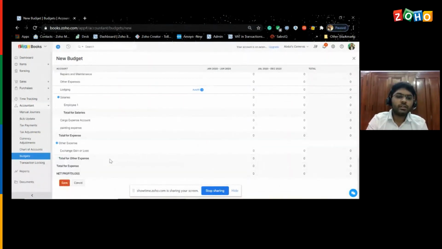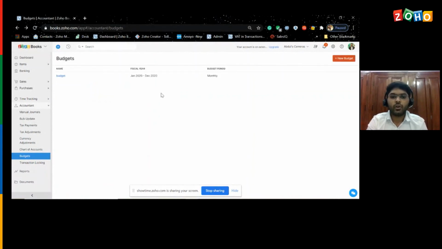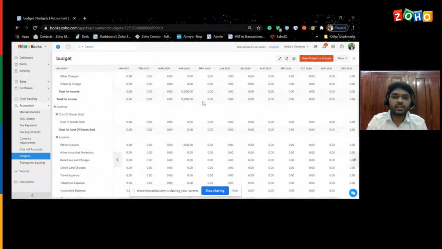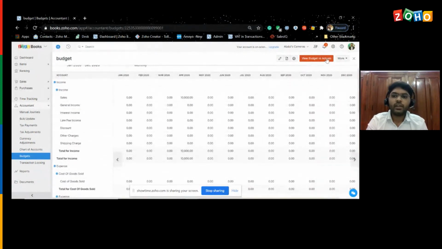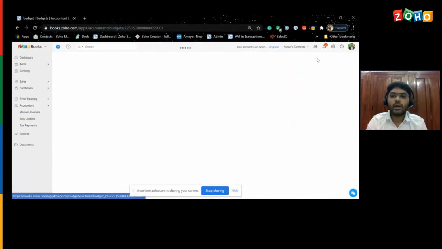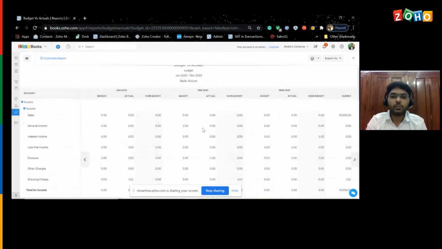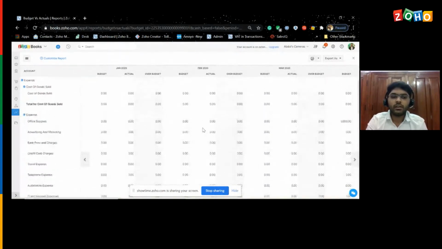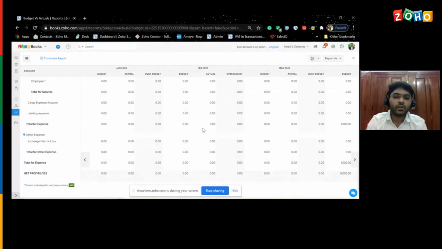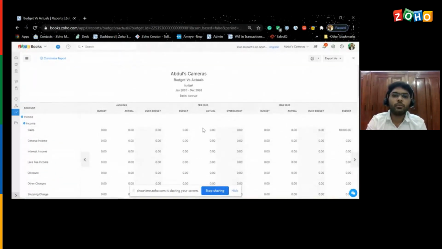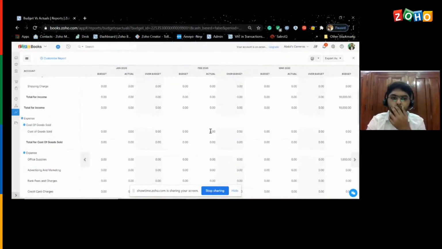Right now, I'll just show you a budget which we have already created. If you notice this, it will show you the budget value for the transactions. If you click on View Budget versus Actuals on the top right corner, it will show you the comparison, whether you are within the budget limit or more than the budget limit. So it will give you a clear picture on that.